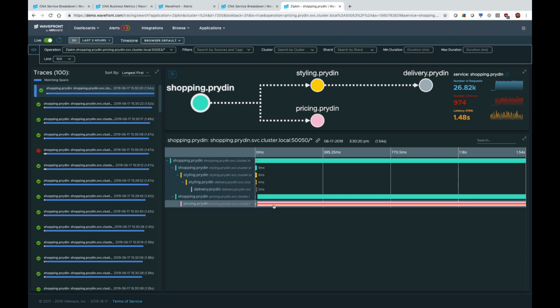Well, now we need to look at where the bottleneck seems to be. And it's pretty easy to see, right? We have all these services calling each other. Shopping happens to be where the customer comes in, and then it calls styling and delivery and a bunch of others. But it also calls pricing. That is where the price for my order is calculated. And this seems to be spending a lot of time here.